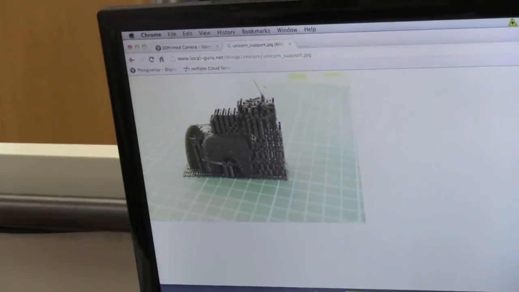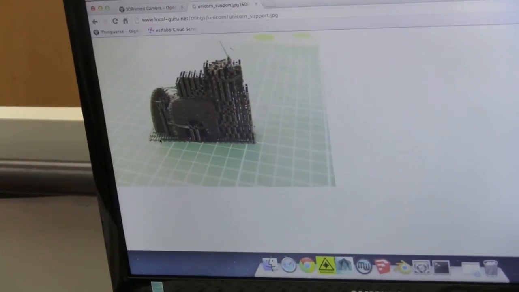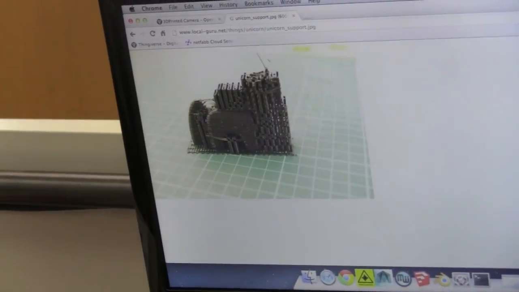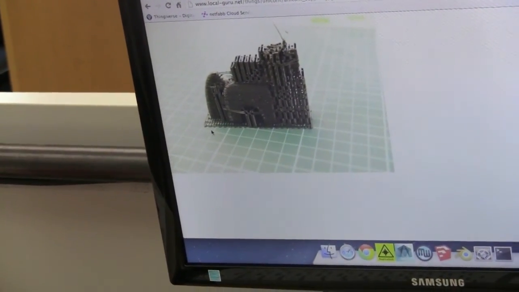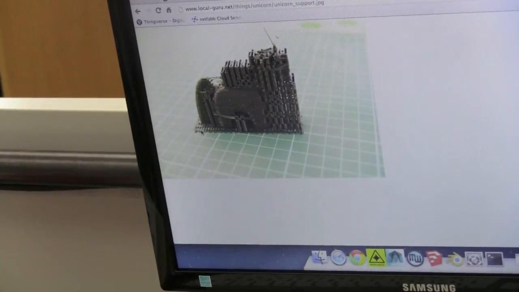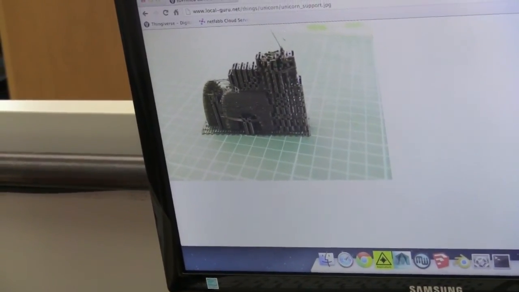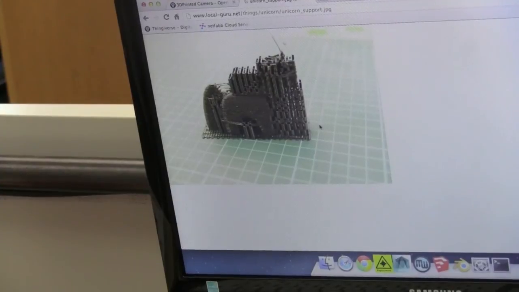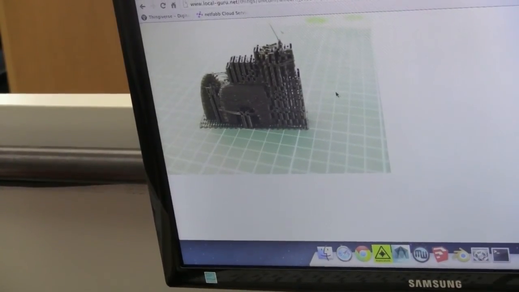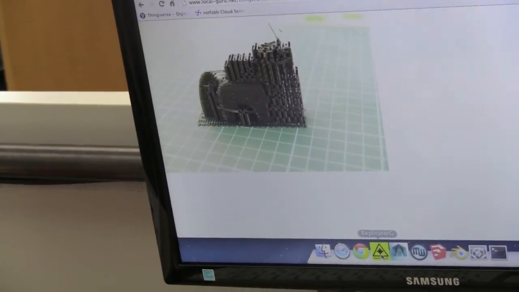Next is the raft. So you can actually see the raft here as well. The scaffolding here is called the support, but the raft is those few layers on the very bottom you see going all the way across. So this is also like a grid structure. It zigzags up and down one way, and then it goes in the other direction, across the grain, and that's what makes a raft.